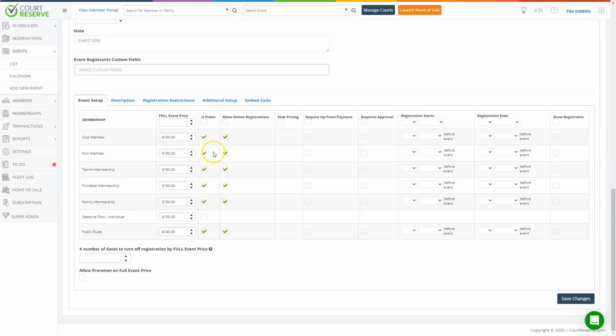We're going to make it public and allow online registrations. You can even require upfront payment or approval. And then here, you can set registration start dates. So maybe if you want particular members to have a registration start date earlier than the public, you can do that here. You can have an end date as well so that you can see how full your camp's going to be. Make sure you save changes.